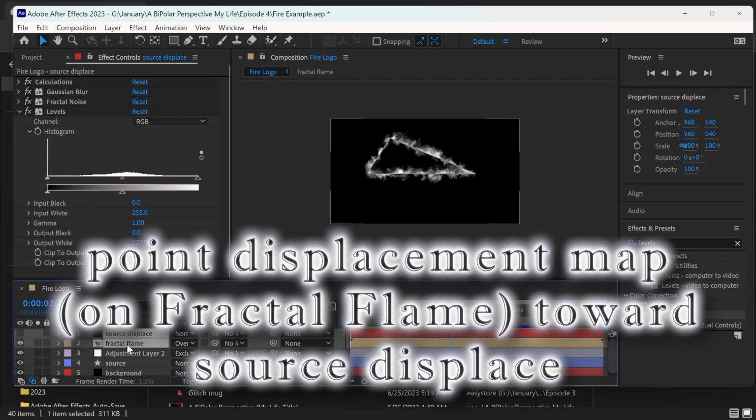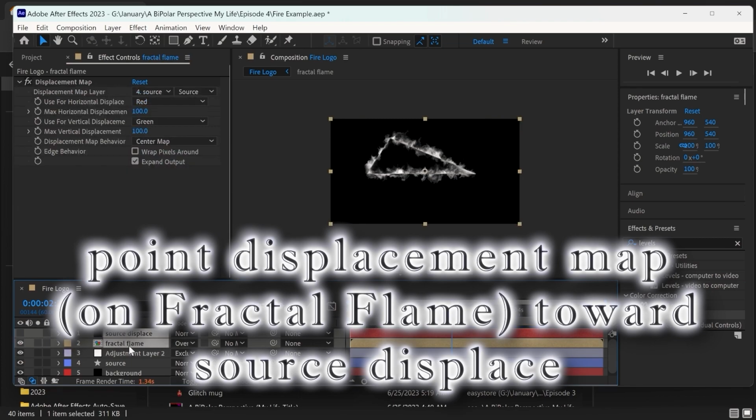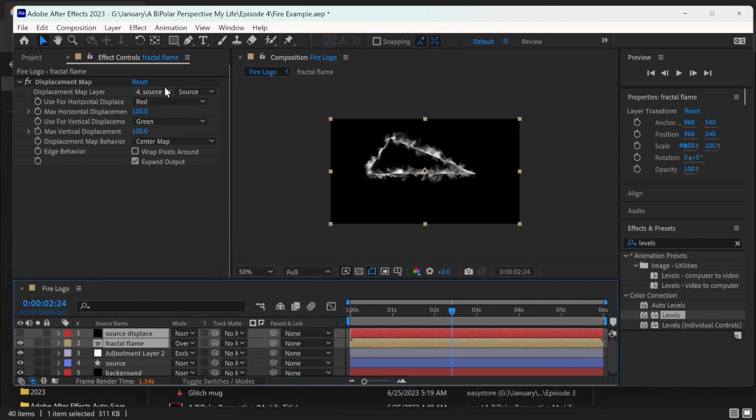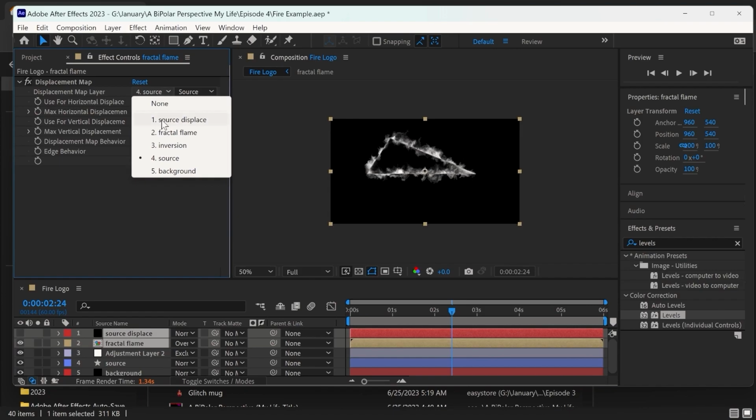Turn this off. Turn that on. And then we want to have this pointed towards the source displace. See how clean that looks now?